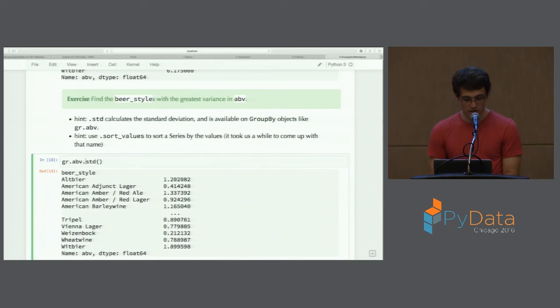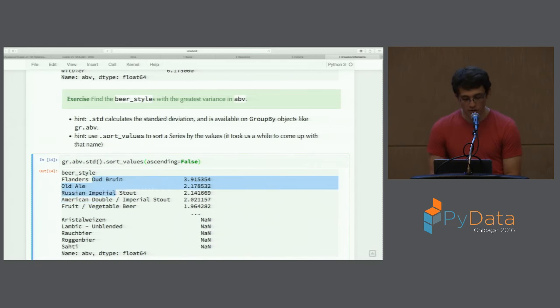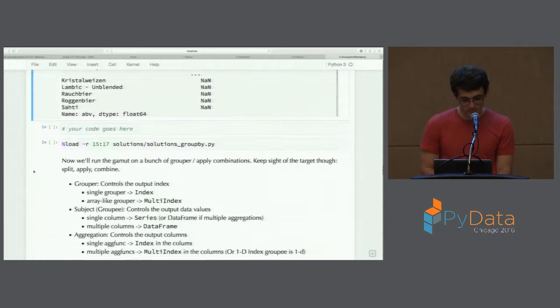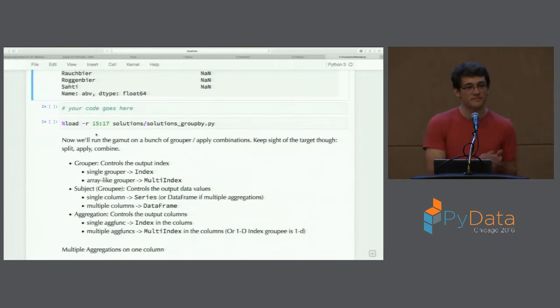So getting the standard deviation, or you could use variance, it would be the same outcome. And then sort values. It doesn't matter, but we say ascending equal false to have largest to smallest. So these are the reviews with the most variance there. Questions on that?